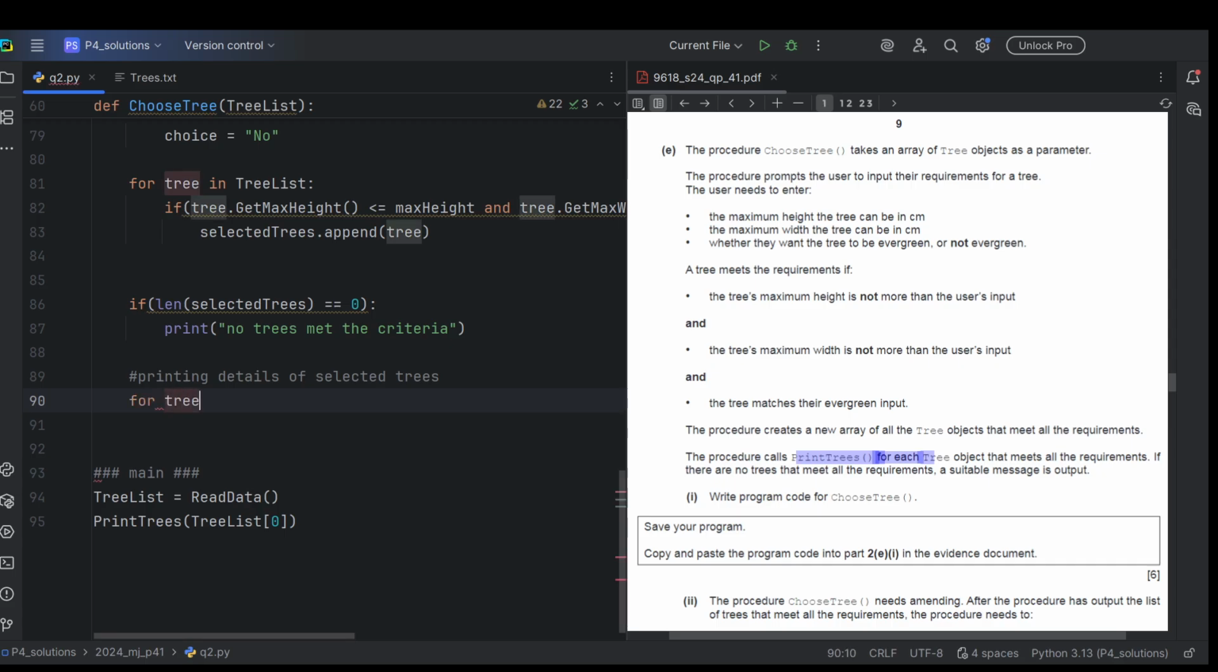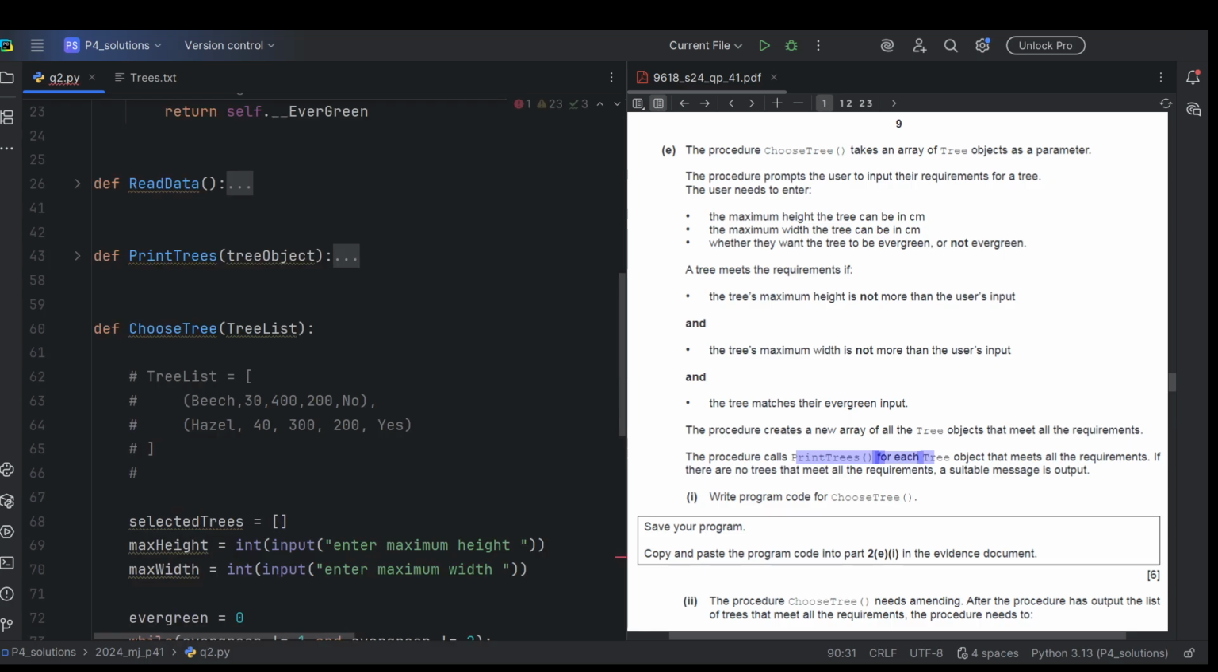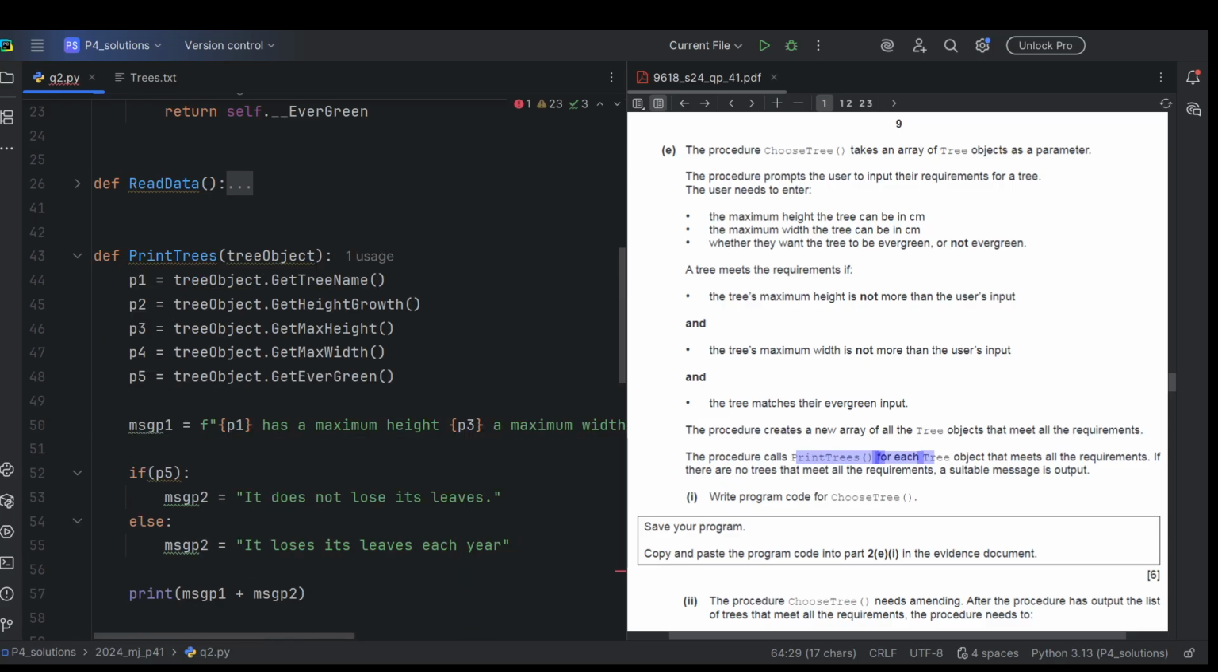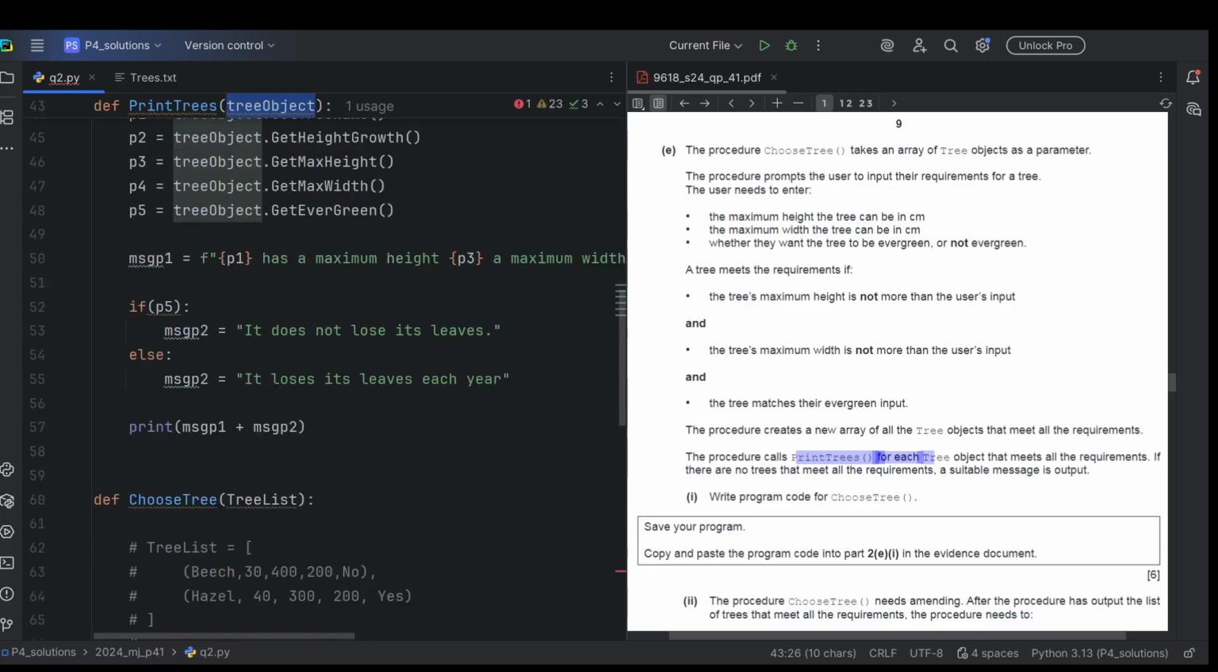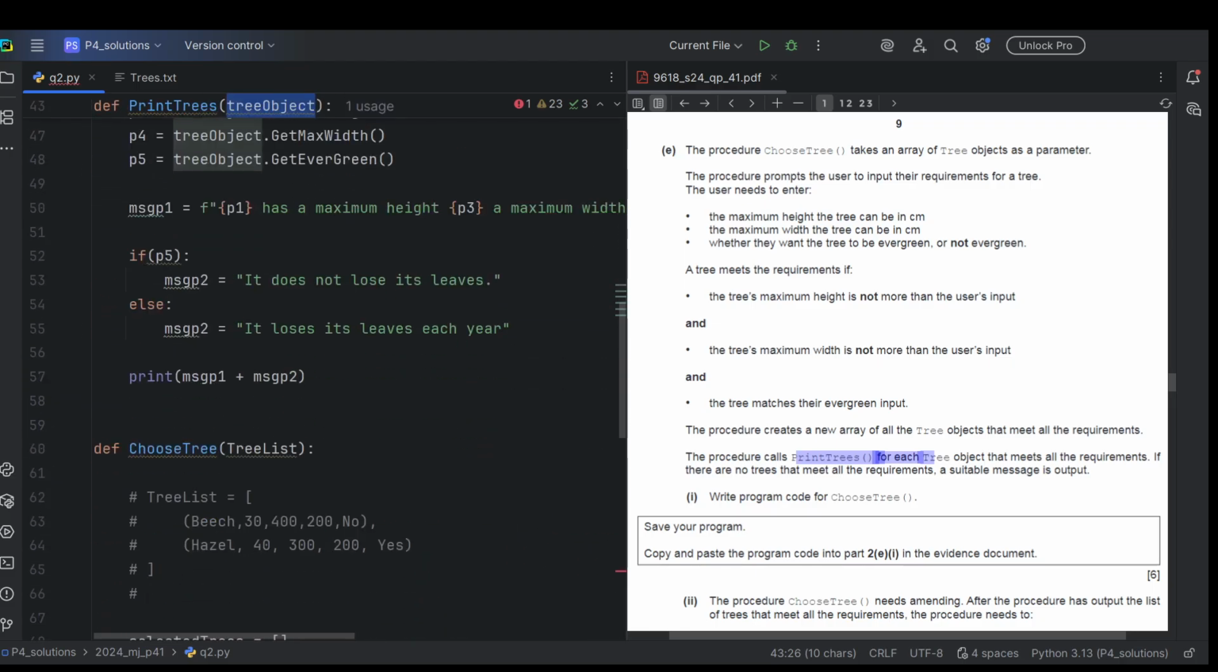So we'll pick one object at a time. So for, let's say, tree in selected trees. Again, what will this do? It will pick one object at a time. This object, then this object. So we have to just apply print trees on it. Print trees, what it will do? It will take one object at a time, and it will just output you the whole thing.